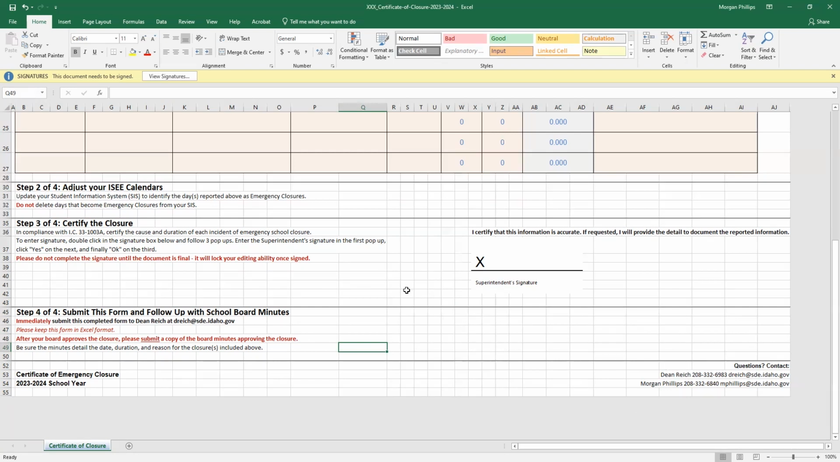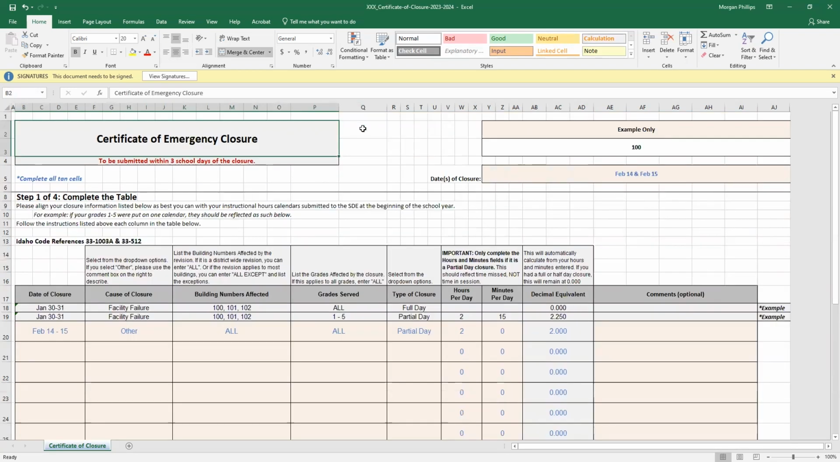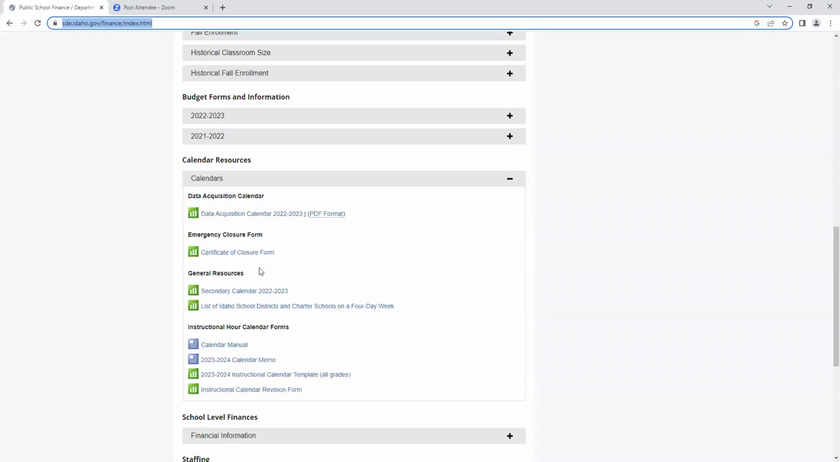And let's go ahead and get into the other revision form that we have that is for just general revisions, not for closures. So first, let's go back to our website here on the school finance page. We just did the certificate of closure form. And next, we're going to cover this instructional calendar revision form.